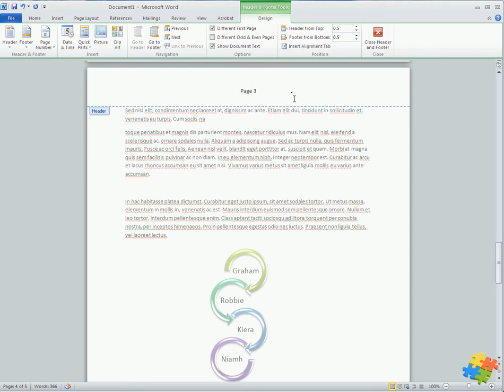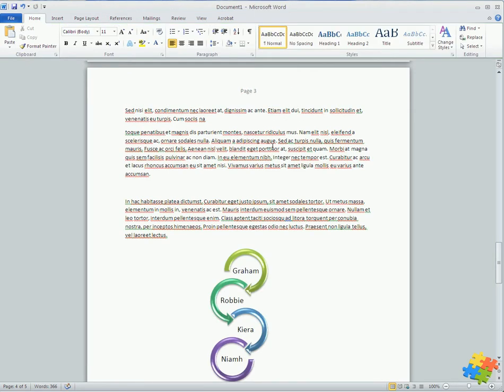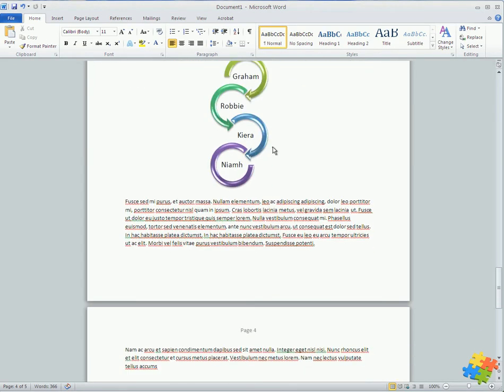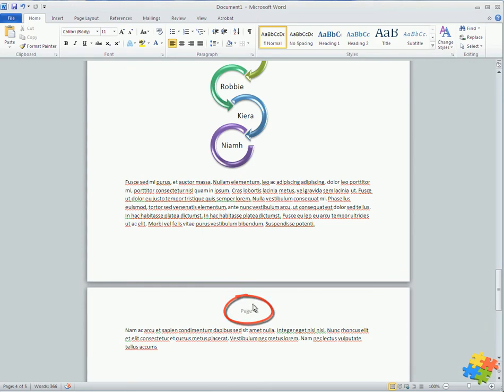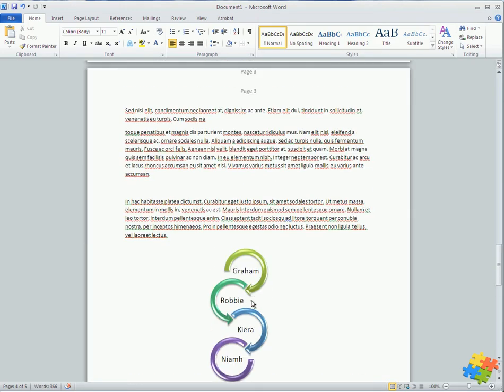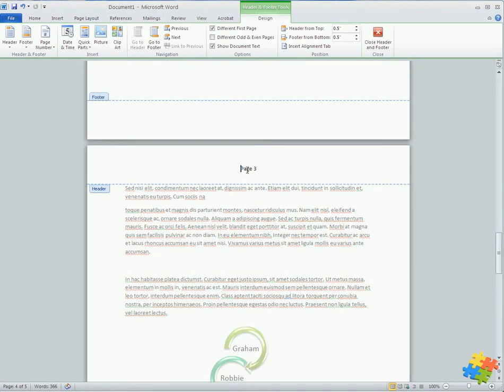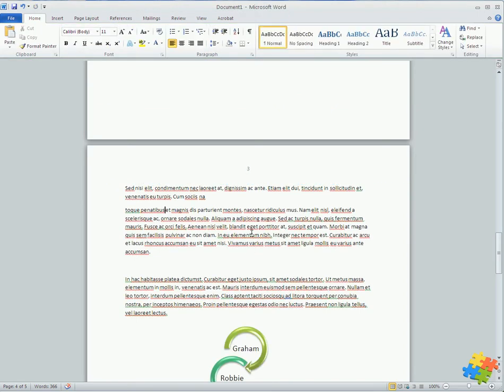There we go. And now if I click out of the header, so I just double clicked out of the document, and as I scroll down, you can see that that page is consistent and has been added to every single header. I'm just going to come back in. To come back in, you just double click on the header, and I'm just going to remove that word page and double click out of the header area, and I'm back into the main part of the document.